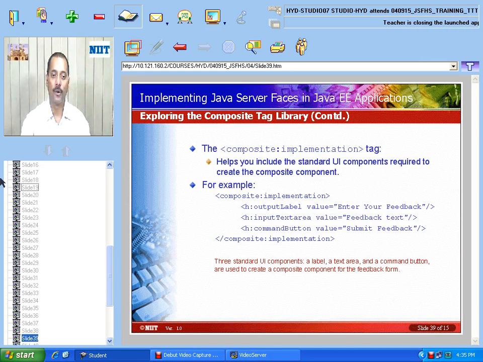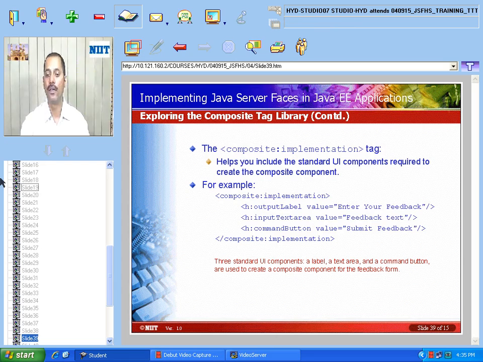Okay, Arun, we are going to see a demo where we can add that composite control into our template files. That we are going to discuss also. So the composite implementation tag is the simple tag which you are using. In this tag, all the components which are part of this particular component will be there.